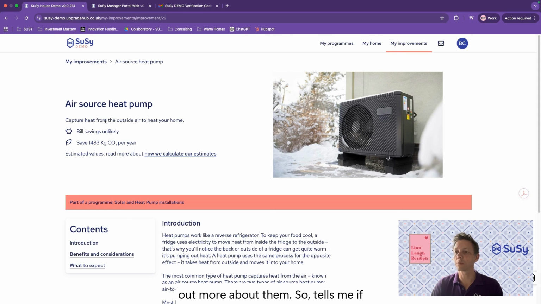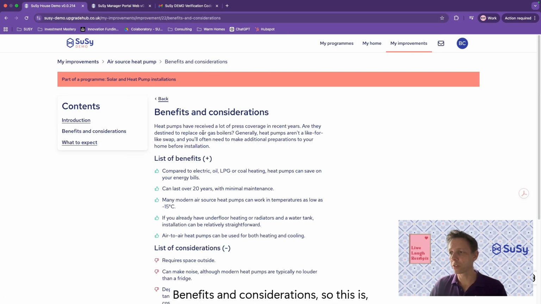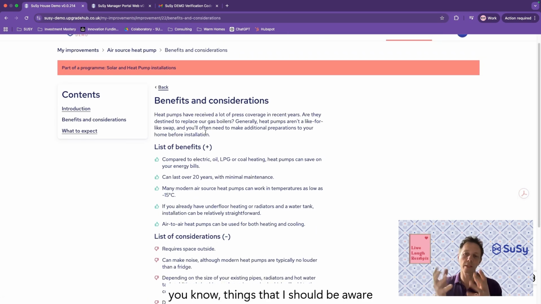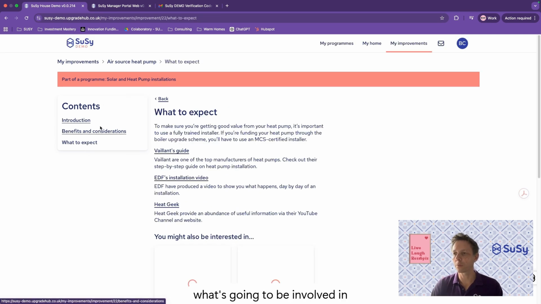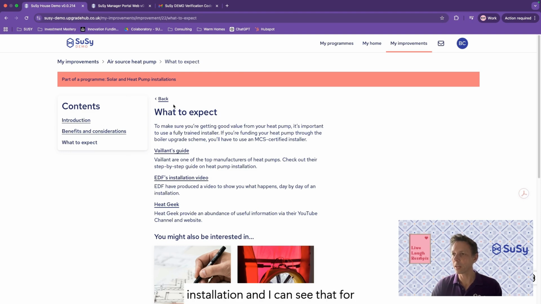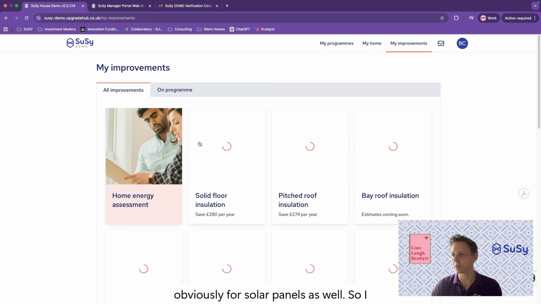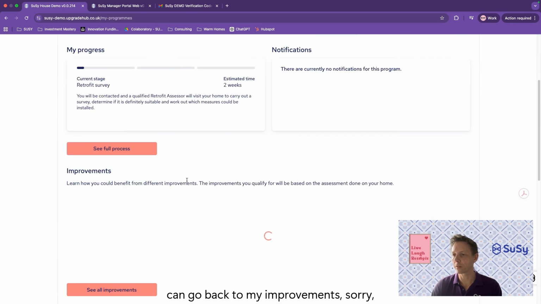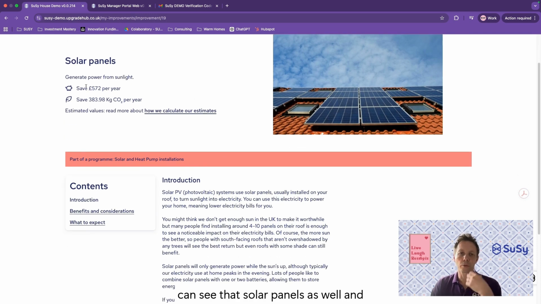It tells me if I'm likely to make any particular bill savings. It also tells me how it works, and the benefits and considerations: things that I should be aware of, what the benefits are likely to be, and what's going to be involved in installation. I can see that for solar panels as well. So I can go back to my improvements. Oh, sorry, staying on my programs, I can see that for solar panels as well, and it also gives me an indication.